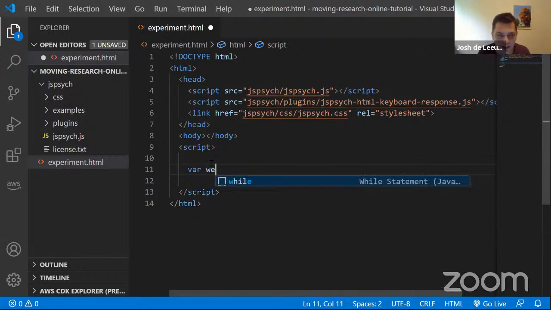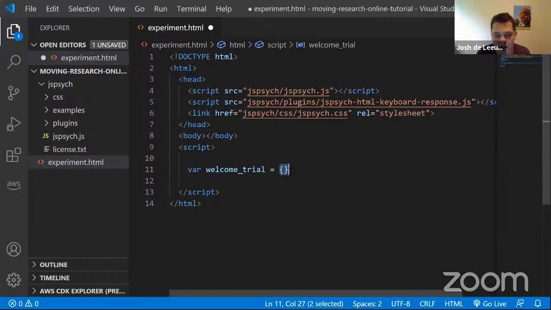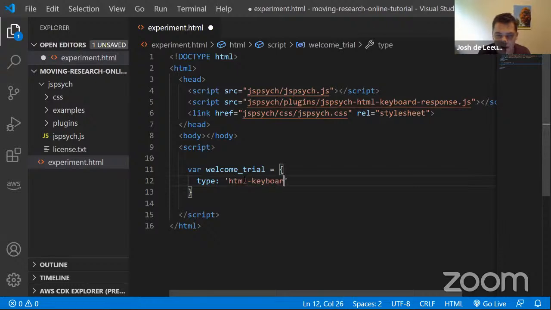Here I'm going to call this welcome. The var is the keyword that says this is a variable. This is the name of my variable. It can be whatever I want. I'm going to call it welcome_trial. And then these curly braces are the way that you declare an object. Inside those curly braces, I'm going to tell jsPsych that I want to use this HTML keyboard response as the thing to use to present this task to the participant. So I'm going to say type: HTML keyboard response.